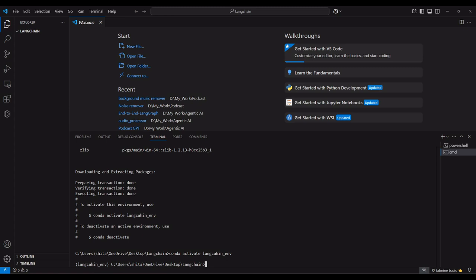Now we are working in LangChain env environment. See, LangChain env environment. You see the environment name in your terminal prompt.